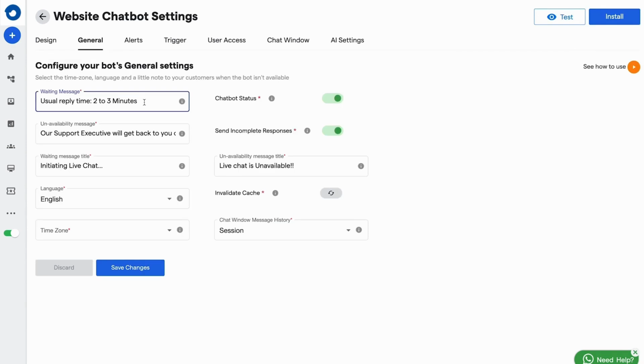Next, under General Settings, you can set up messages to manage user expectations if the chatbot takes time to respond. For example, you can define a message like usual reply time, 2 to 3 minutes. This lets the user know that a response is on the way and avoids leaving them waiting without clarity. You can also set an unavailability message, which the chatbot will display when it's offline or unable to respond. This helps maintain a smooth user experience by keeping communication transparent and setting proper expectations.